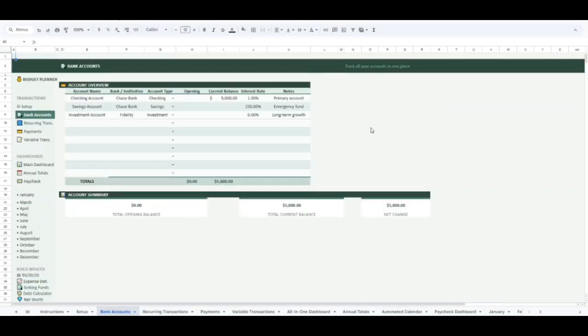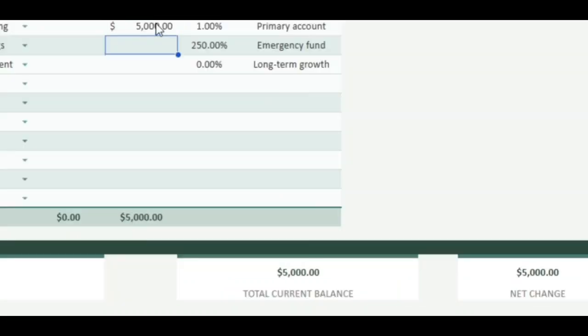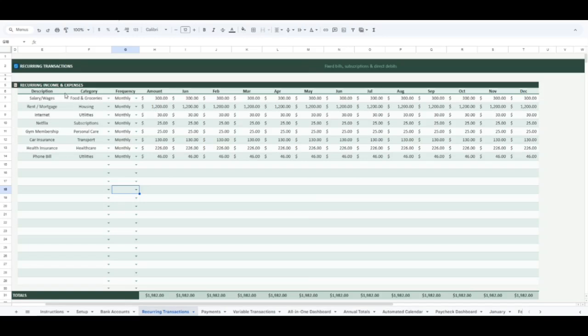Bank accounts. Next, move to the Bank Accounts tab. Add your account names, types, and current balances. You can also include the bank name and any notes if that helps you stay organized. Watch the account summary section at the bottom. It updates automatically as you go.